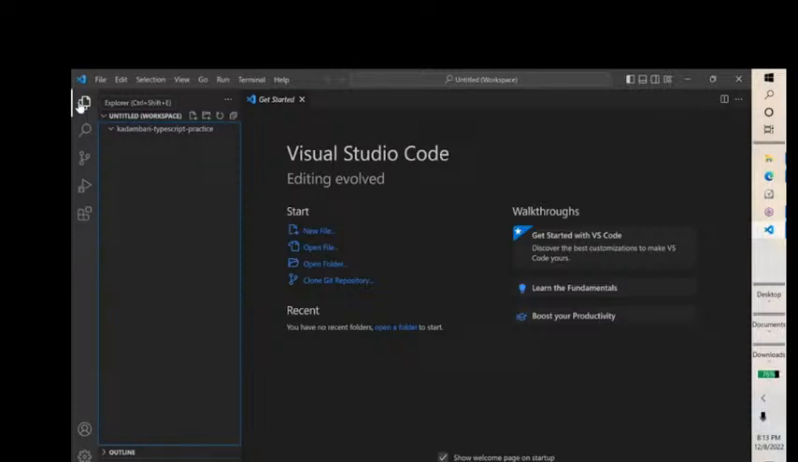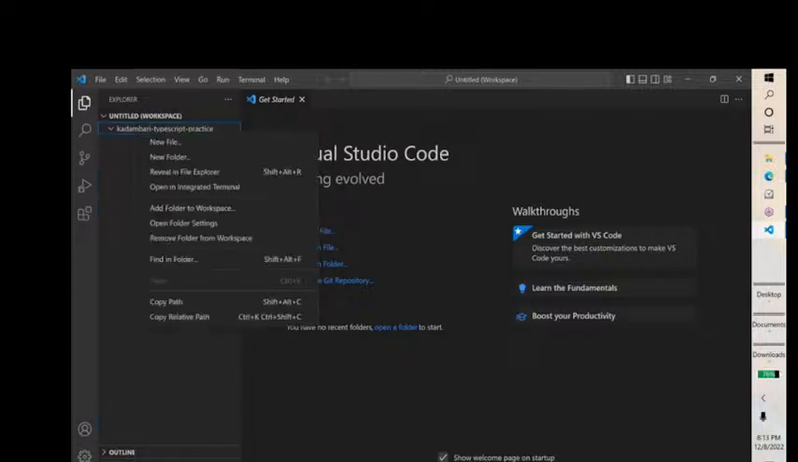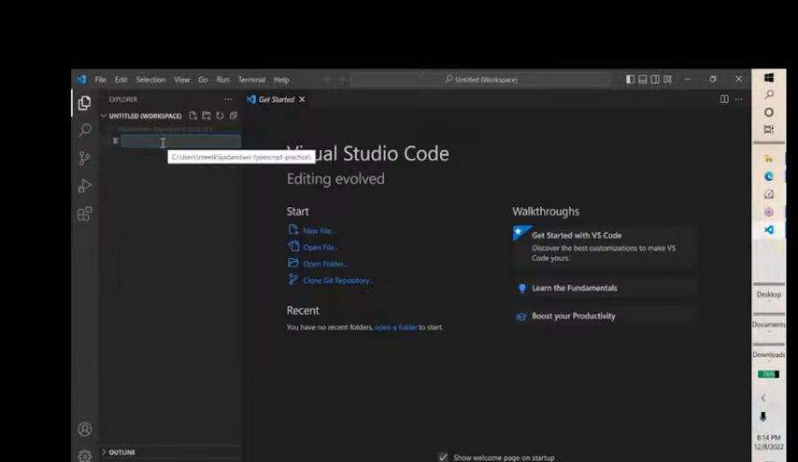Okay. Right. Now right click there, Kadambari, in the TypeScript practice. Right click, new file. Sample.ts. We are practicing TypeScript, right? So the extension will be TS only, sample dot TS. Press the enter.